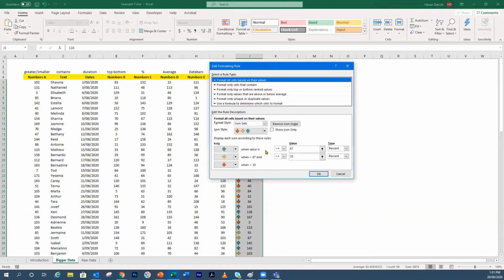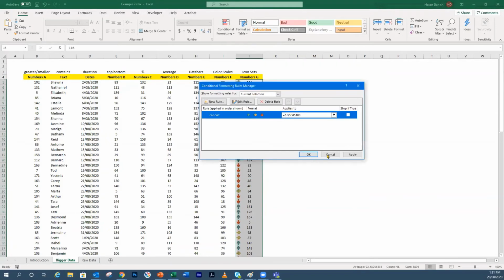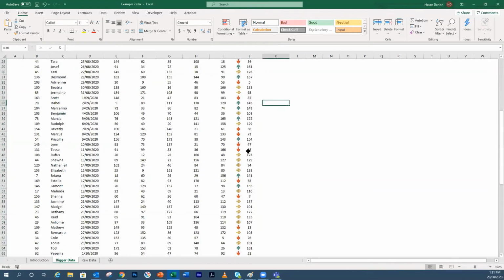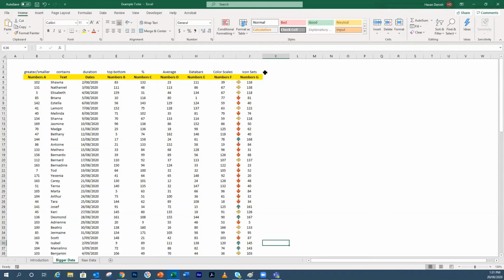Now I'm editing it. I've double clicked on it. What it is basically doing is, above 67%, it is giving a green icon. Between 67 and 33% it is giving a yellow icon, and less than 33% it is giving a red icon. But I can change it. I can change it to less than 50, give me red, and more than 80, give me green, and between 80 and 50, keep it yellow. And apply, and the numbers are changed completely. Now I have a few greens, and I have many reds, and so on.